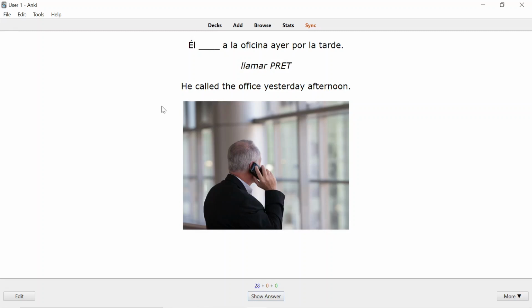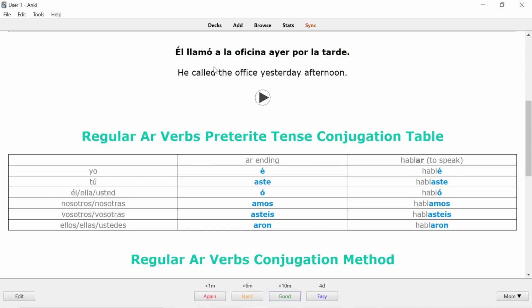Do you know the answer? Él llamó a la oficina ayer por la tarde. And as you can see, you should have known that the ending was an O. And you can see the ending over here too. You have the English sentence, and if you press this or click the R key, you can hear it again. Él llamó a la oficina ayer por la tarde.